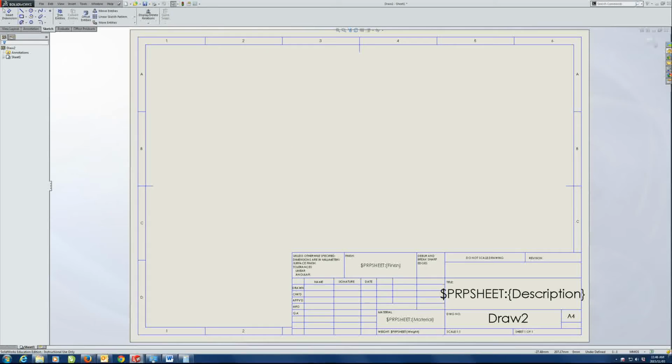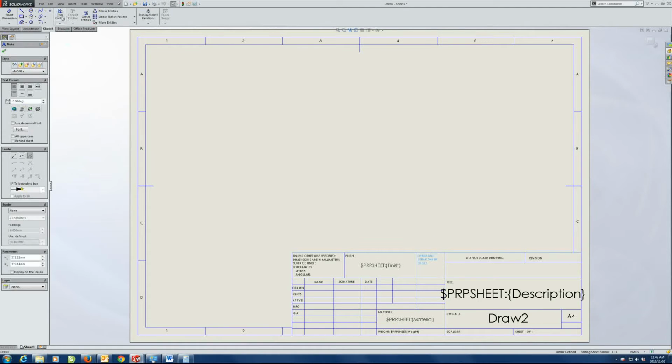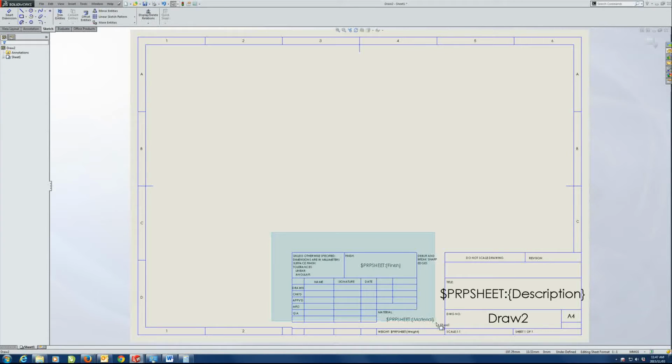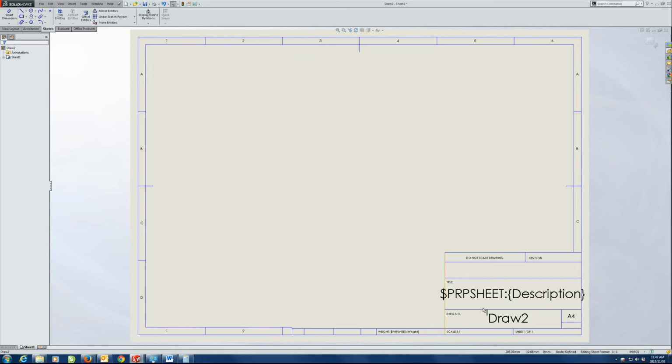Now we can use any of the sketch tools that we're used to using to edit our blocks. I'm going to use the trim tool to trim away these lines that I don't want. Okay, and we're going to delete this whole block. All right, that's what I want.